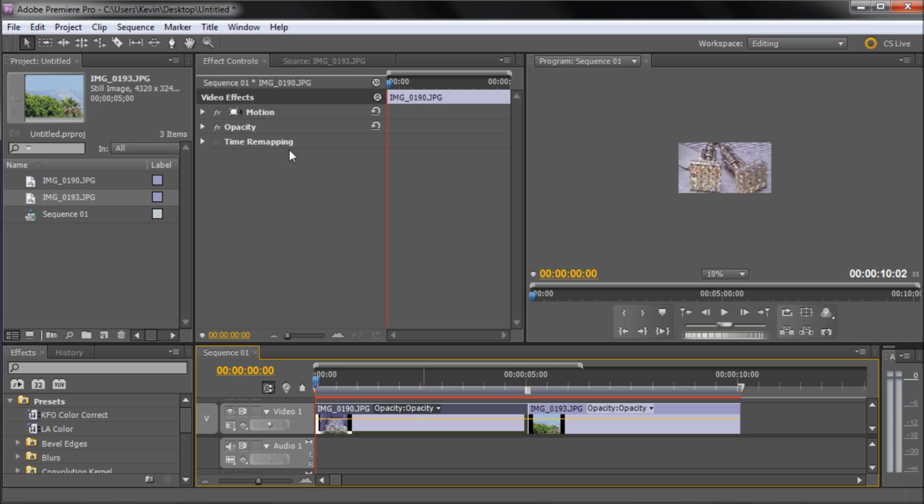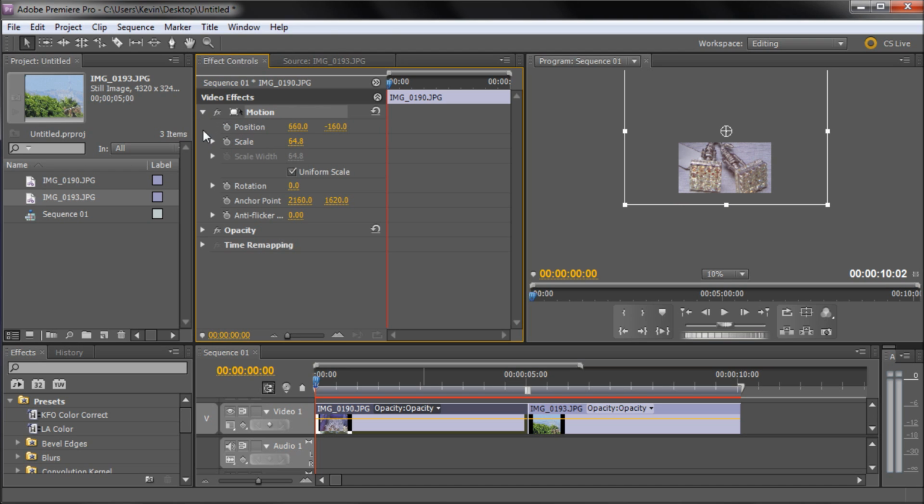Now all clips, images, video clips, anything that you really put should have motion, opacity, and time remapping already as video effects on there. So what you want to do is click this little triangle for motion, and it'll bring up a bunch of options. Now here, this is pretty much just like After Effects. You can click on the little stopwatch in order to make a keyframe, and you have position, scale, rotation, and some other options. For this one, we're only going to be using position, but if you're scaling it or rotating it, make sure you click the stopwatch for those attributes as well.